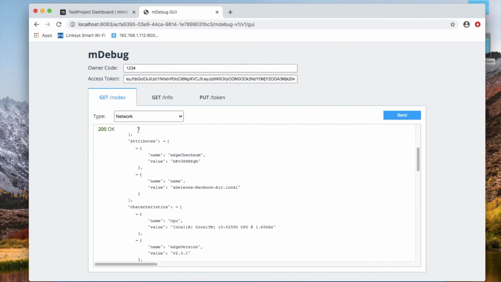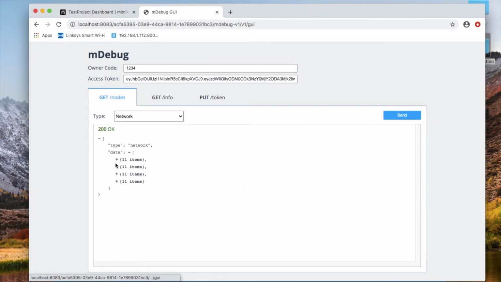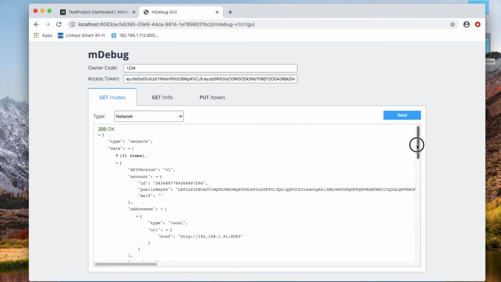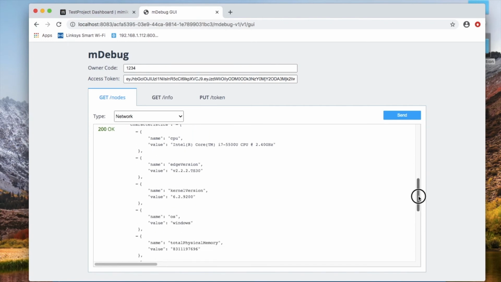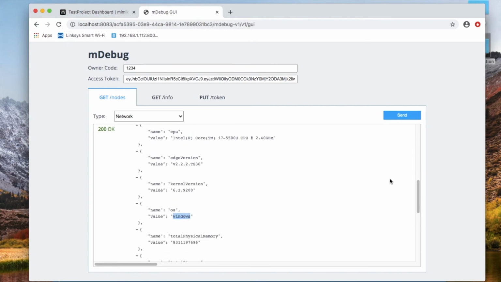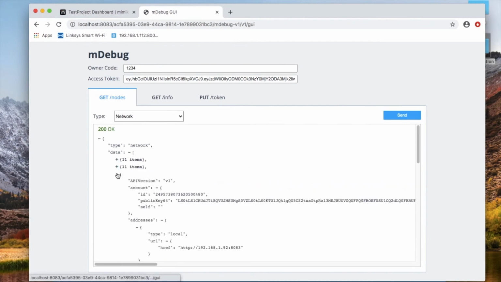This is a MacBook, so this belongs to me. We've already seen this device. This one is the Windows, I believe. Yeah, it's the Windows. So this one also belongs to me. We'll look at this one.